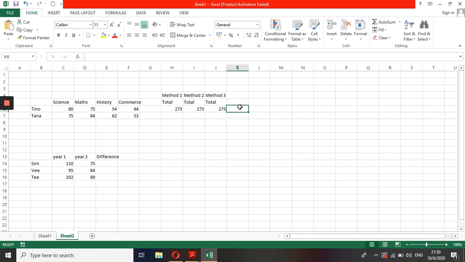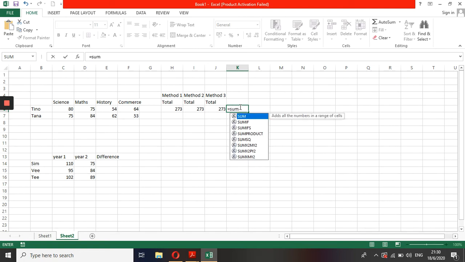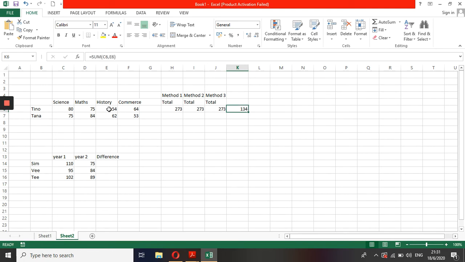That is if you are adding numbers that are not adjacent to each other. For example, you want to add the 80 and the 54 without adding 75. You select the 80 first, then you press the comma button like this, then you select the 54, then you close brackets like this. So this method, using the comma, you should use it when you are selecting numbers that are not side by side like this. So we say there's this method, then there's this method, then there's this method, then there's this method.